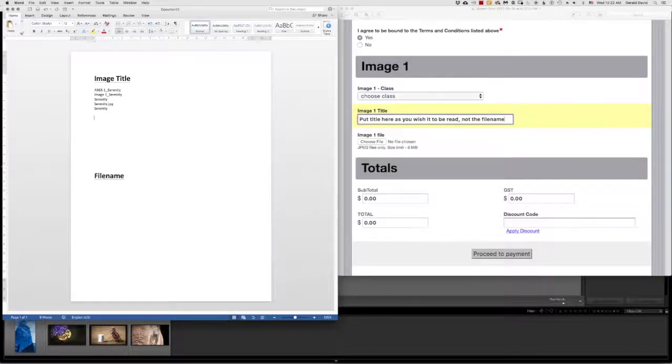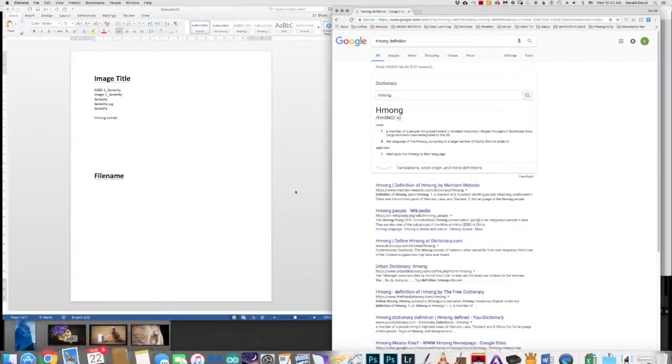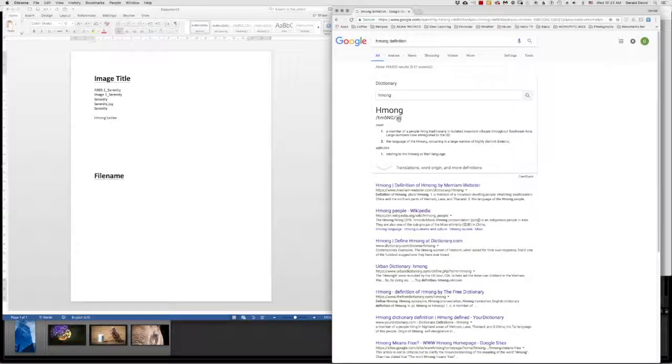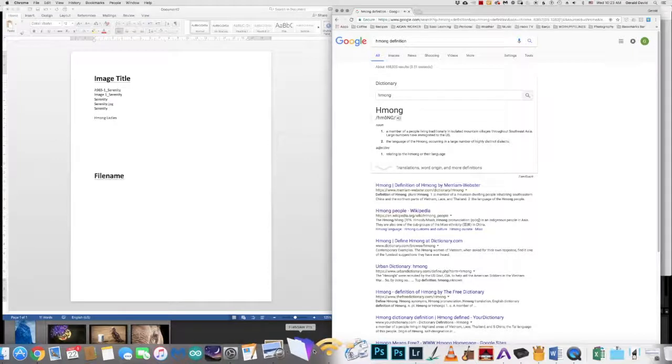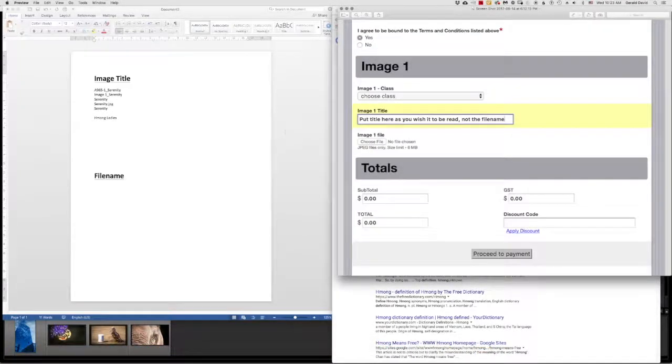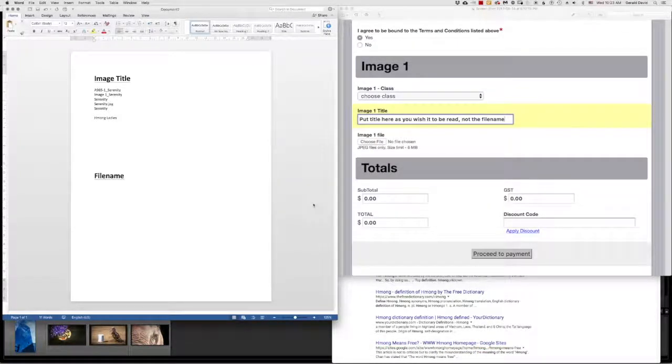I'm going to give you an example. I'm going to give hats off to Fantram, an image that he put in, a wonderful image, and it was called Hamong Ladies. Now, I looked this up, okay? Matter of fact, I will show you what I looked up. It's Hamong. So I knew how to pronounce it. However, the title, and Fam wouldn't have known this, the title, Hamong Ladies, could get read as Mong or Hemong or something.